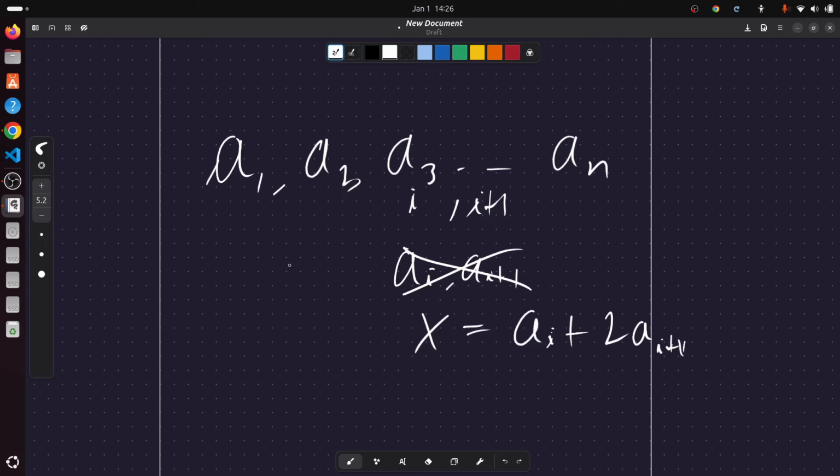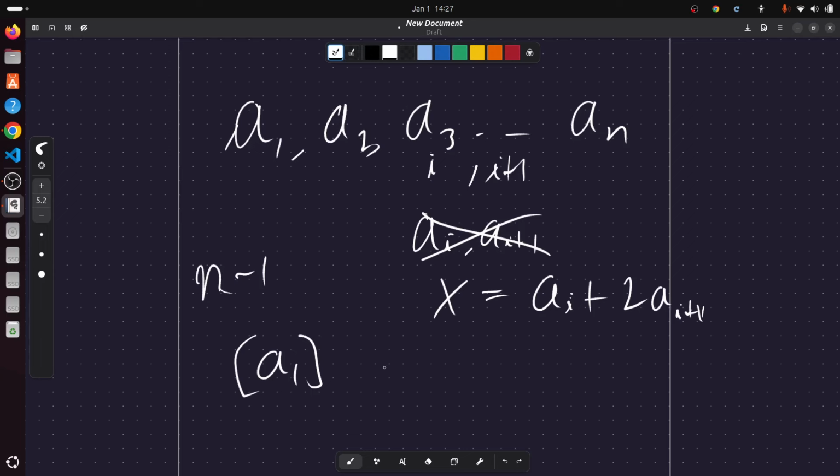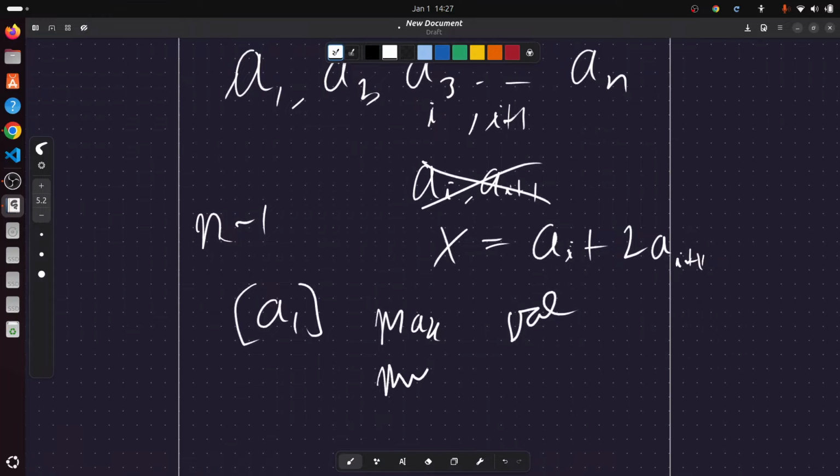So we want to find out, if we perform the operation n minus 1 times, what is the final last element's value? If we do this n minus 1 times, the length will decrease by 1 each time, so finally only one element would remain. So what is the maximum possible value of this element, and the minimum value?